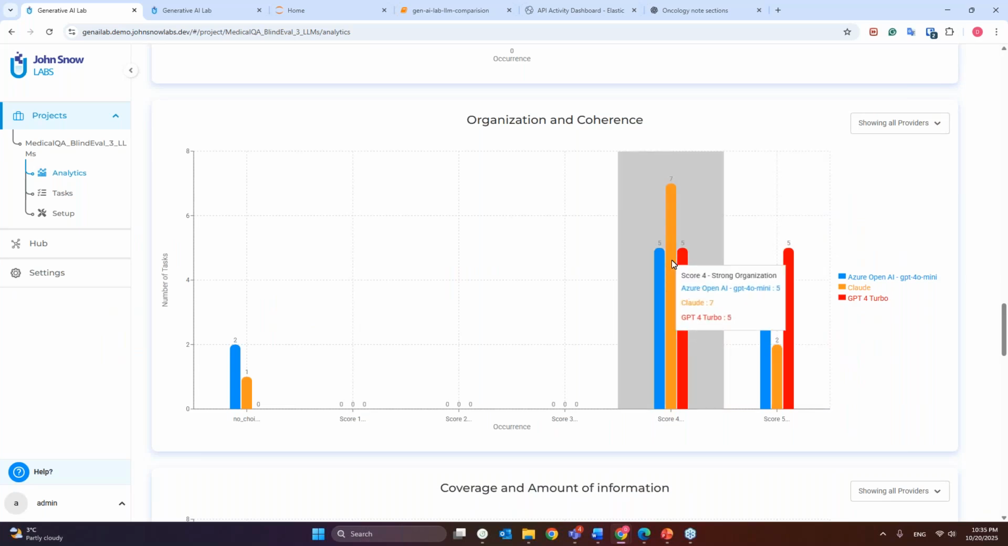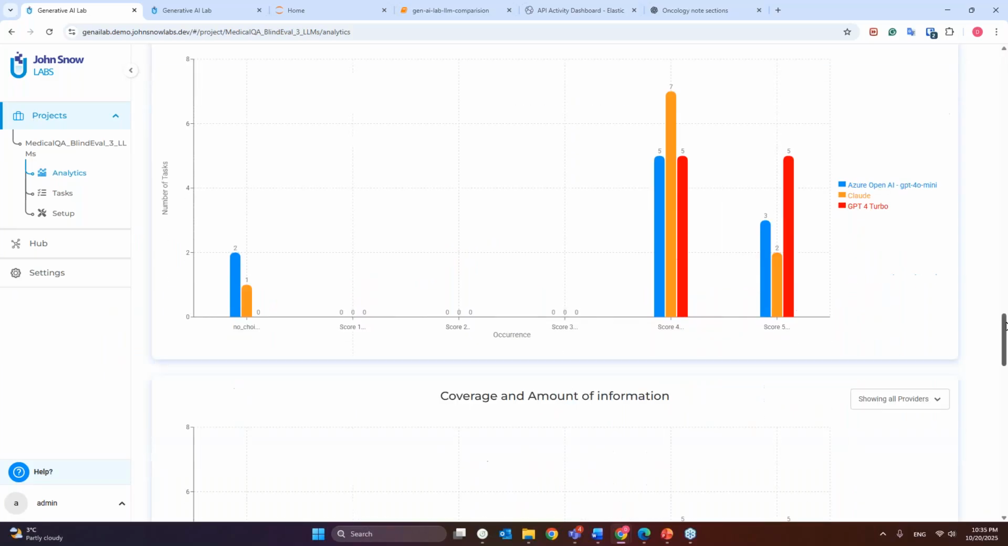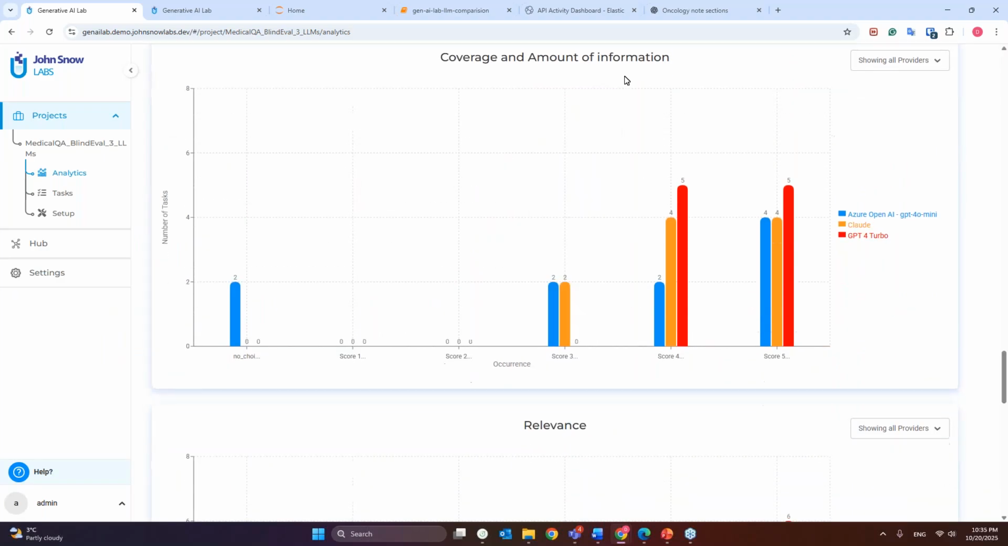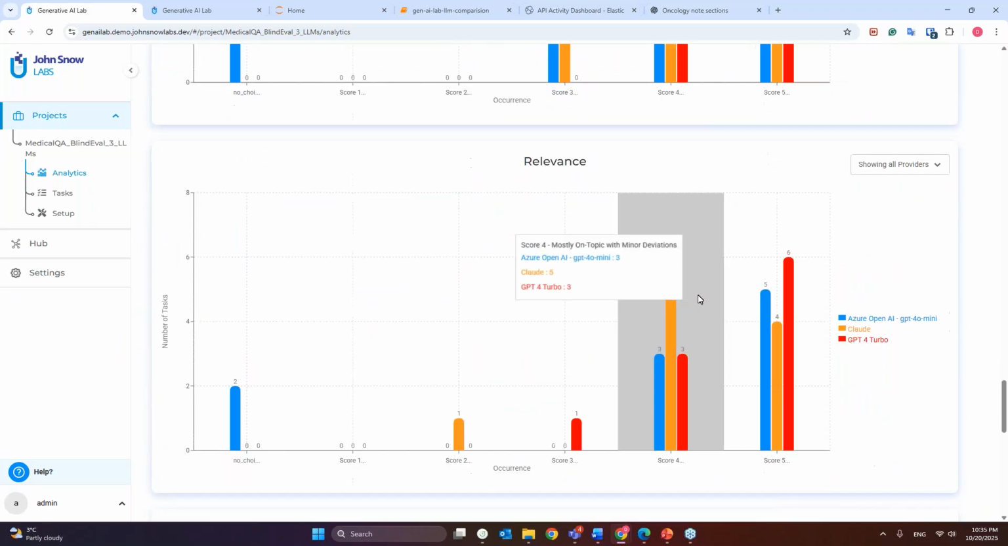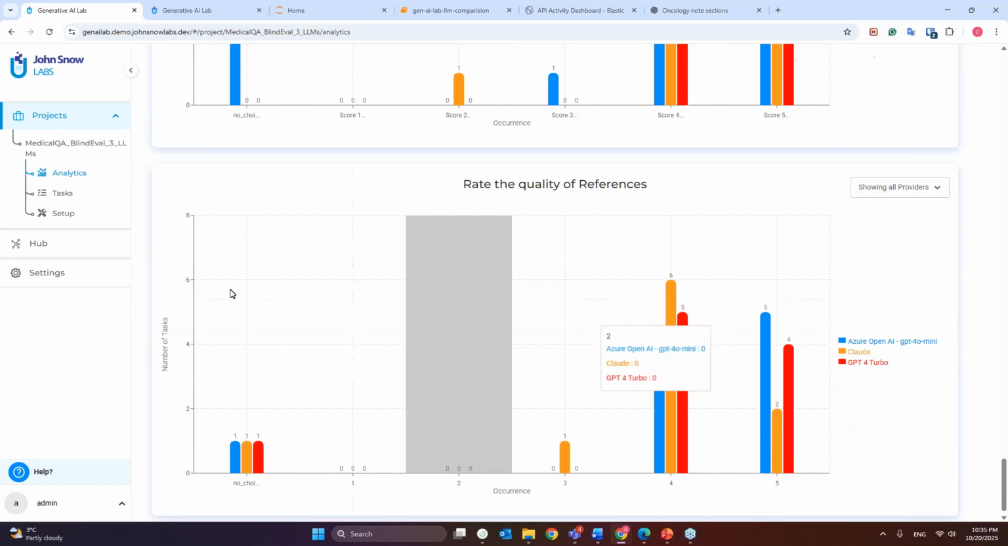And then you have a high-level overview of the quality of those 3 LLM endpoints for the specific task according to all of those criteria, right? In terms of coverage and amount of information, relevance, helpfulness, and so on. Okay.